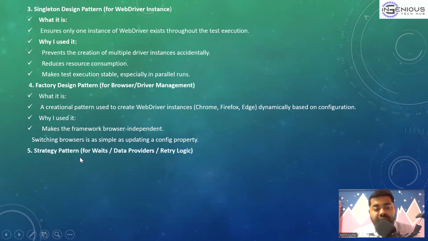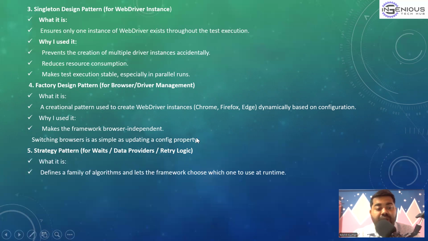Now the next design pattern, the strategy pattern. These are about how to handle the wait, how to perform the data provider, meaning when we use the data provider concept, or retry logic. Okay, so what is it? It defines a family of algorithms, meaning the helper classes or utilities that we are creating.